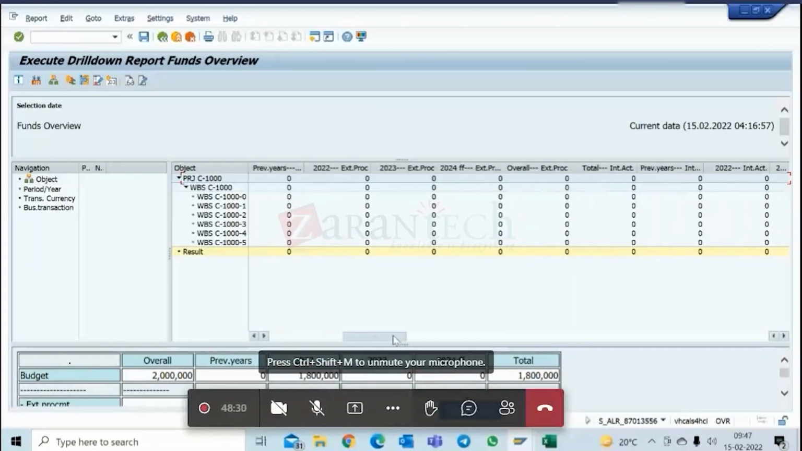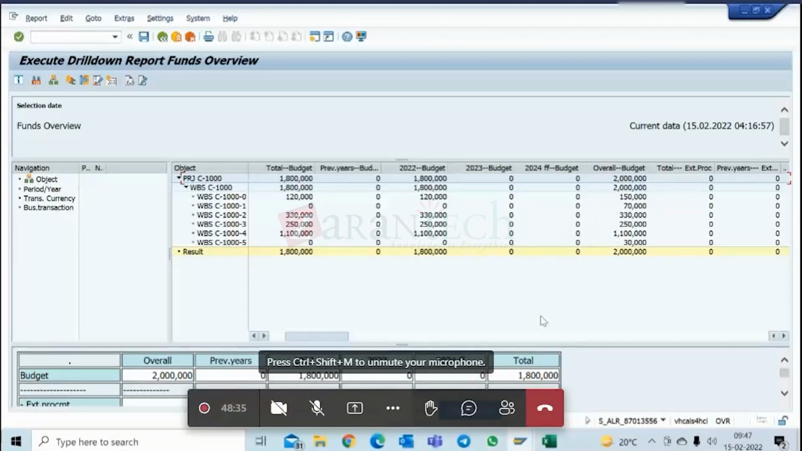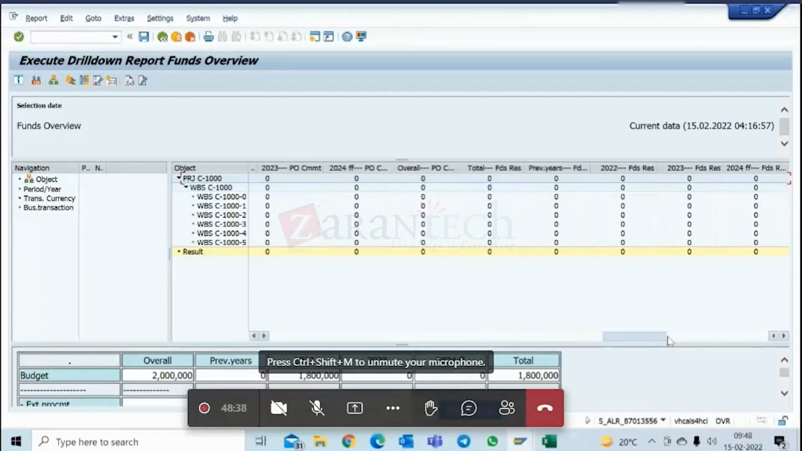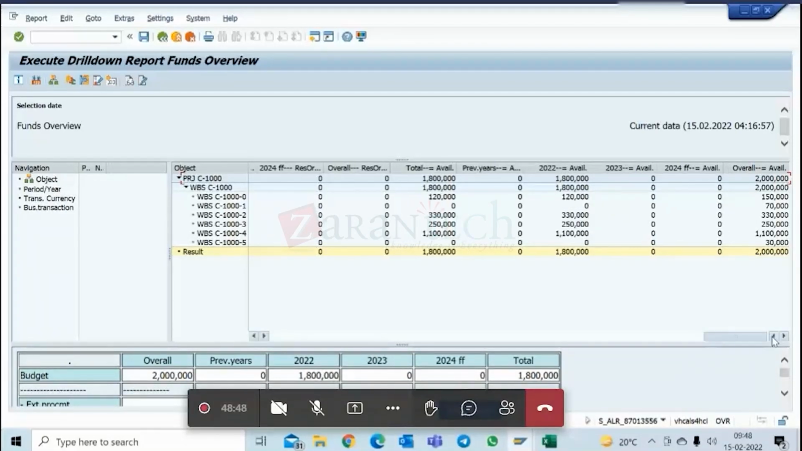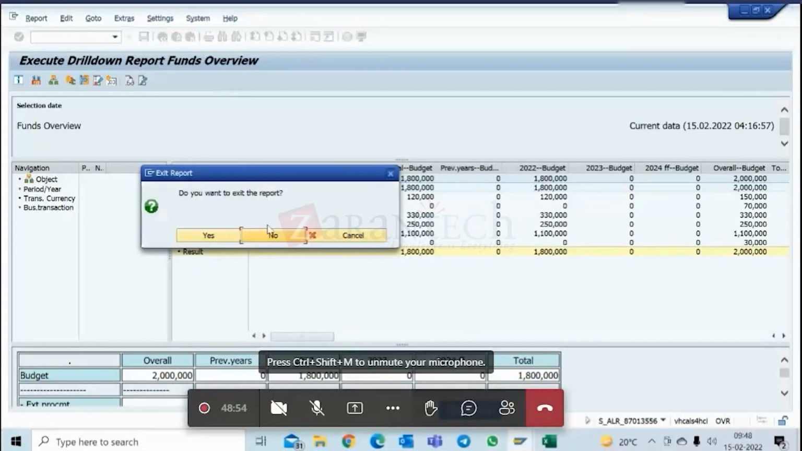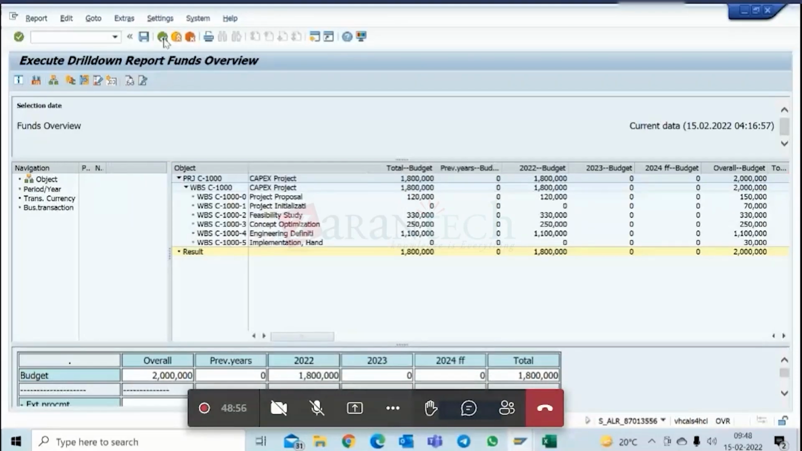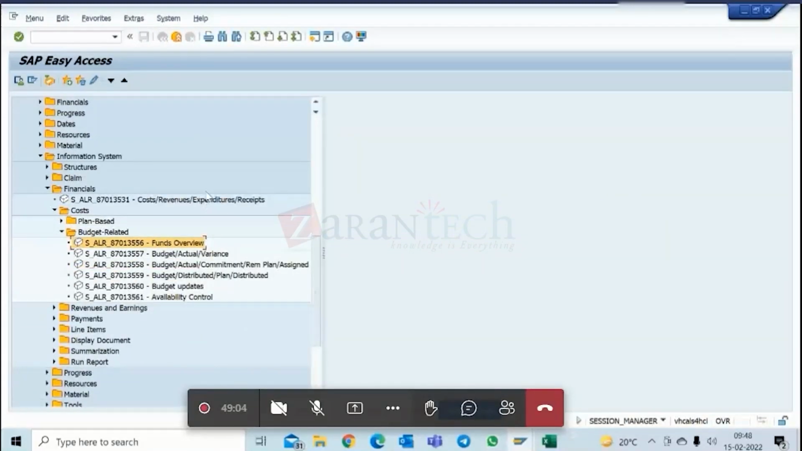Similarly, you go ahead, you'll find so many columns here. Okay. Now here it is again telling us how much the total is, how much 2022 year wise is, it will tell us all that. Now let me see if there is a release budget report. Now we can see the availability control report, okay.